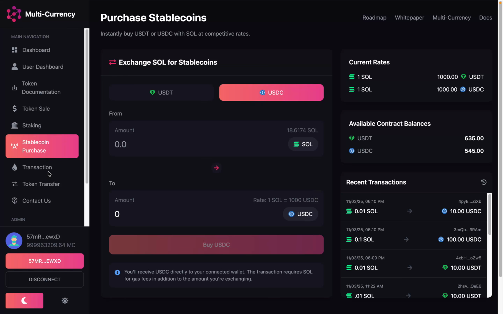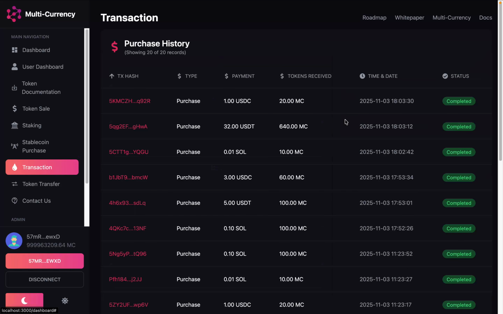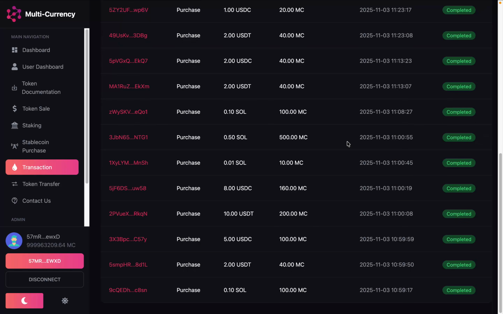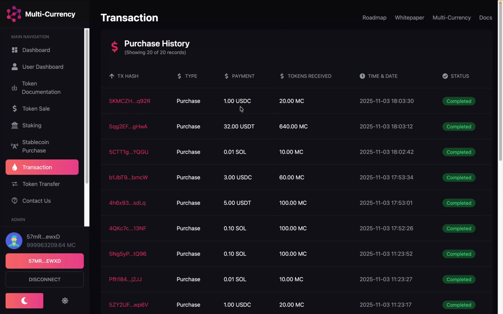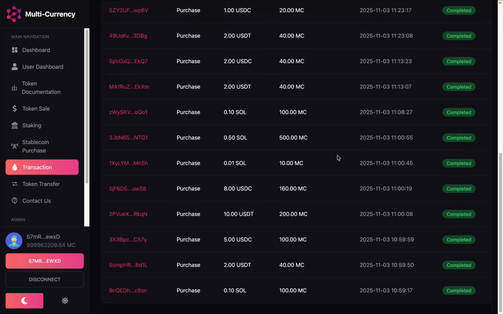Got it? Now let's come back to the transaction history, and then you are able to see all the transactions which you have performed. Recently we have bought the token. That's all the data we are displaying. We have bought with USDC, with USDT, with SOL. All the transactions which we have done for buying the token, that's all we are displaying here.